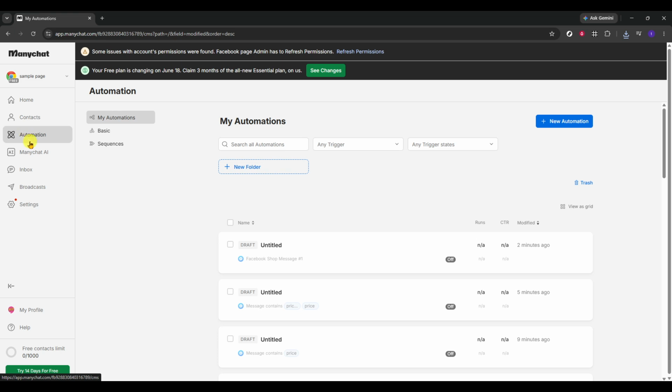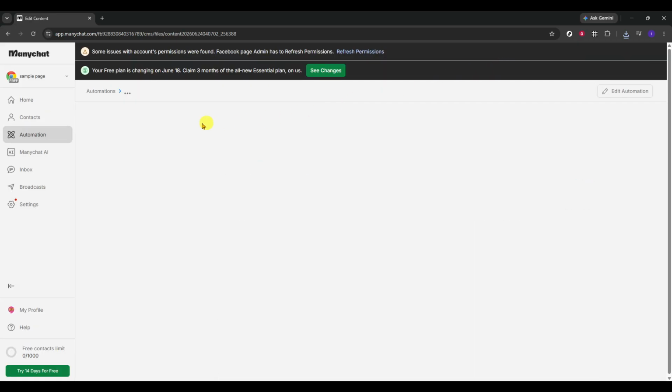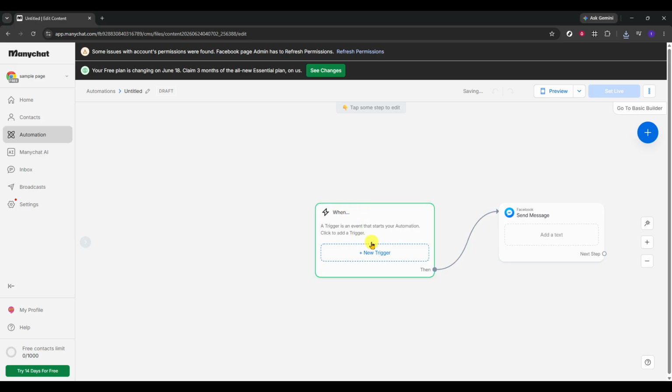After the automation page opens, click on New Automation. This starts a brand new workflow and gives you a blank space to create exactly what you need. Since we're creating a custom setup, choose Start from Scratch. This option is useful because it gives you full control over the automation instead of using a pre-built template.